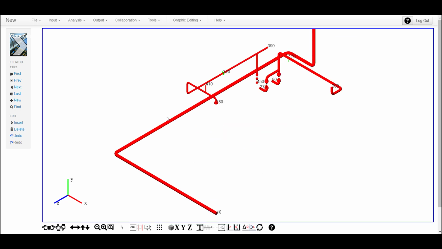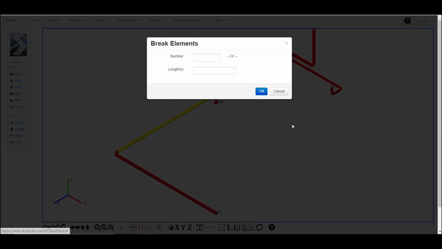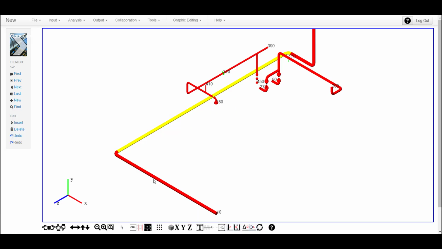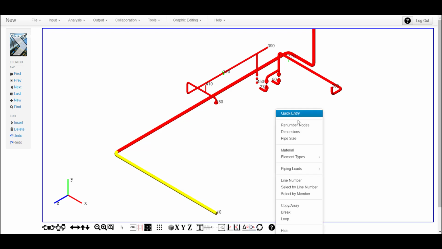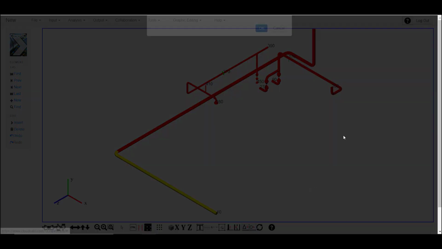We need to add a couple of supports to these 2 horizontal runs of pipe. The easier way to do that is to select each segment and then break them using the context menu. We can break this pipe into 4 equal segments, like so, which will provide new nodes for 3 supports. Now we select the other pipe and break it into 3 equal segments to add 2 supports.